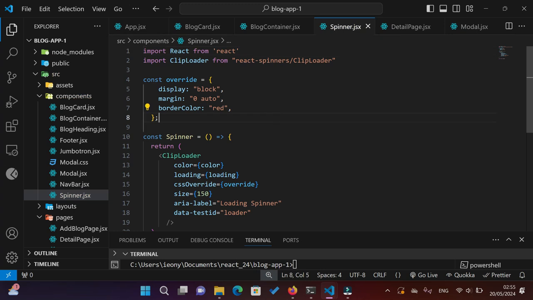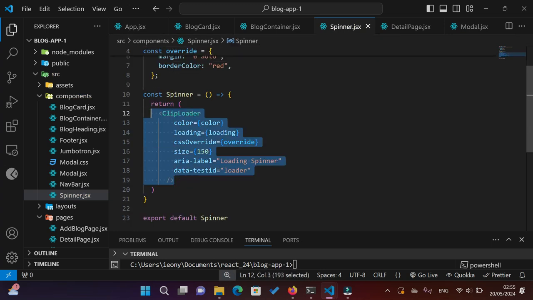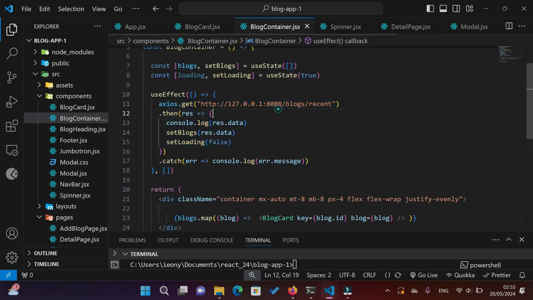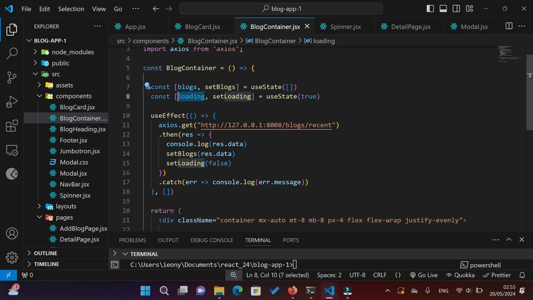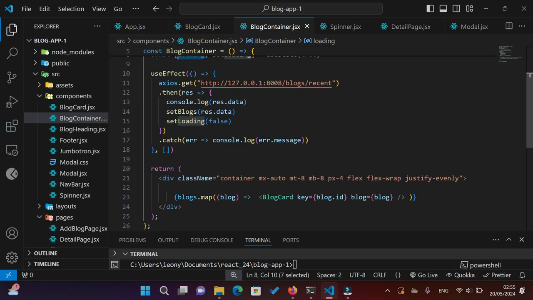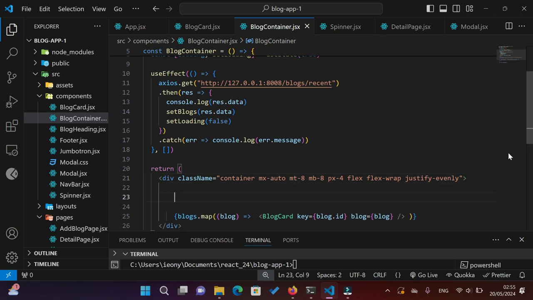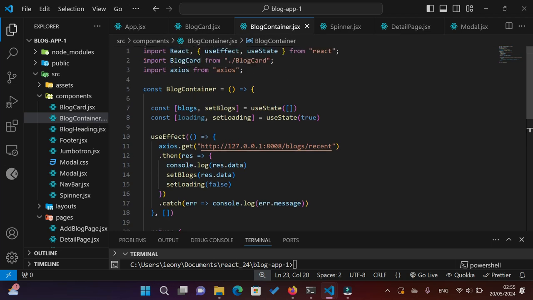So if you've done your importing for the clip loader, that's perfect. This is the spinner, and I'm going to show you how to activate it. This loading is meant to come from the parent container. The parent is this blog container, and we already have loading set here. So I need to pass this loading to the child. Right now I'm going to call this spinner up here, inside of this parent container. So we have spinner. Let's import spinner.